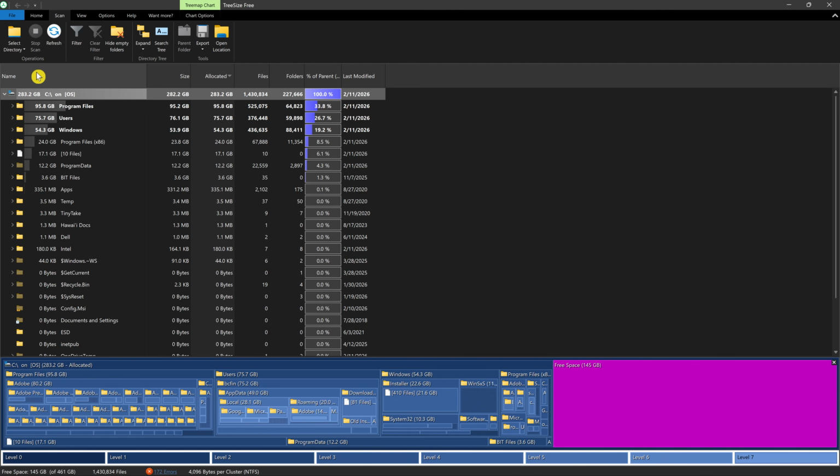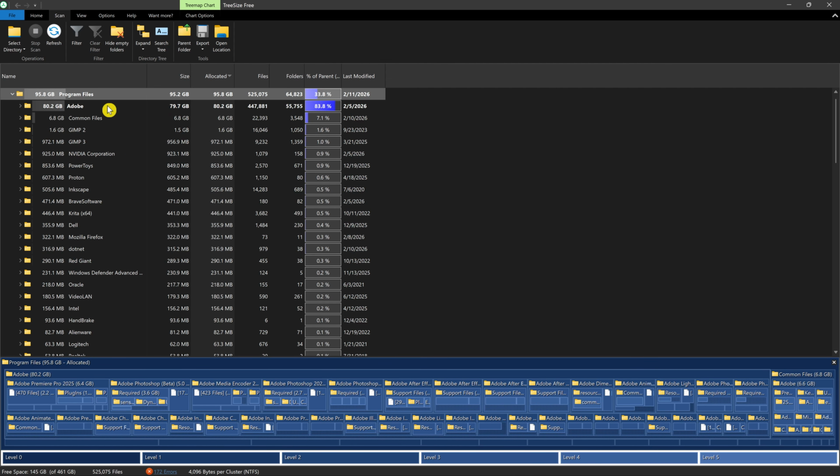There are various filters here at the top for name, size, etc. Most important being size, which is the default. Double-clicking on any folder will show you what subfolder or files are taking up the most space.